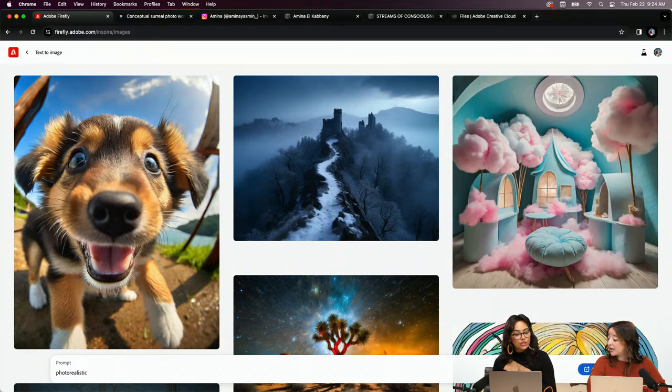So we're going to start with a photorealistic image. And you know what? Because this is a photo shoot for personal branding, we're going to start with describing myself. Let's see how good Firefly can actually nail my self-description and see if it's close to the reality of who I am. And let's start there. I love it. It's a good test for AI.